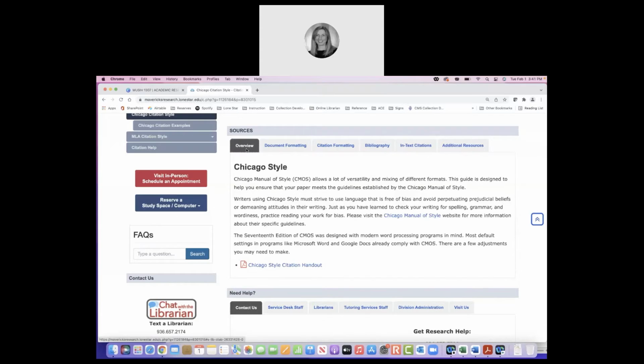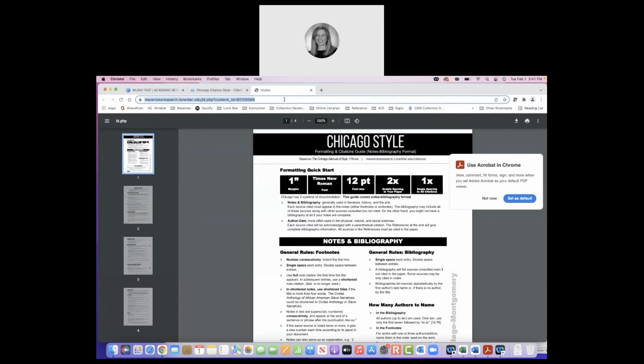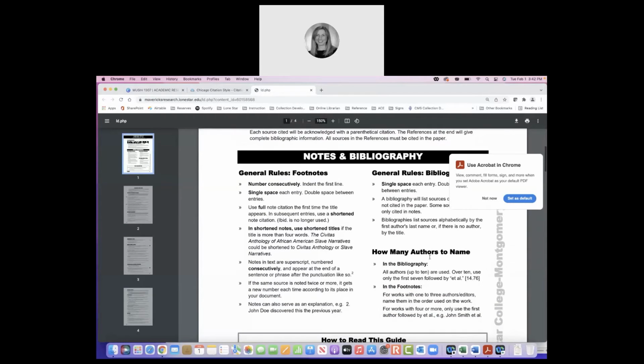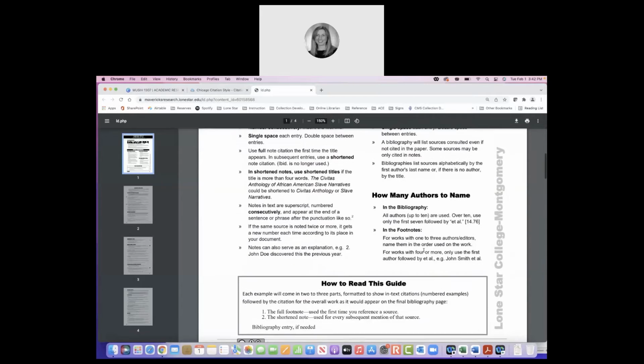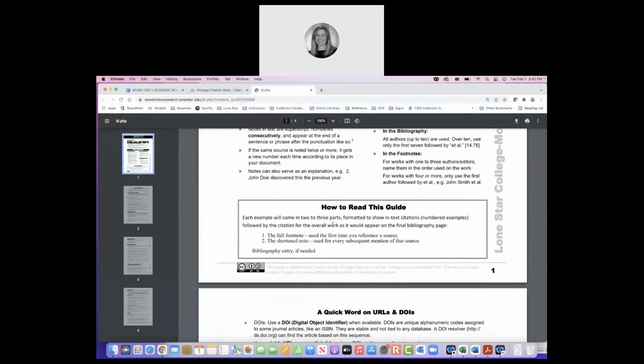I also want to show you on the overview, this handout is something you definitely want to bookmark. I can go ahead and grab that as well. I'm going to put it in chat. So I put the link to this in chat if you want to bookmark it for yourself. This handout is really nice in that I'm going to enlarge it for you. It tells you about how your paper should be formatted, and then it goes over some rules. They have general rules for your footnotes, for your bibliography, how many authors to name. It tells you a little bit about how to read this guide.